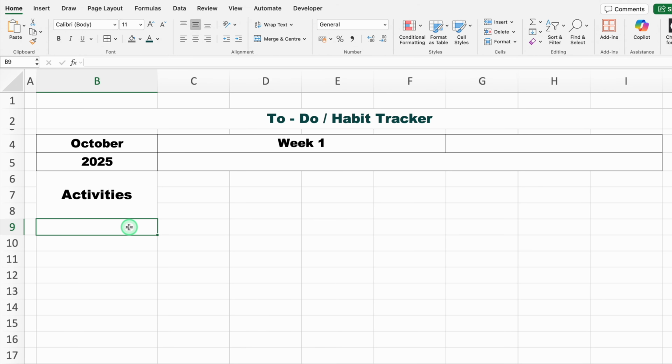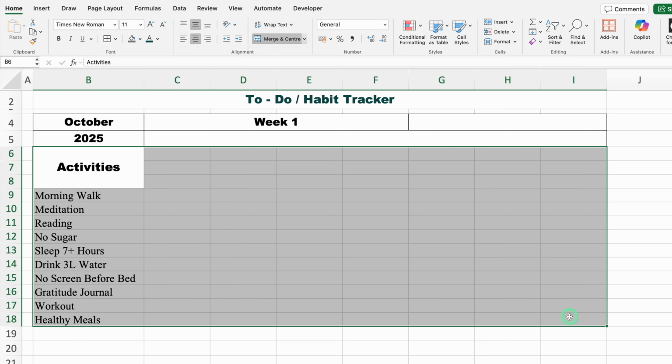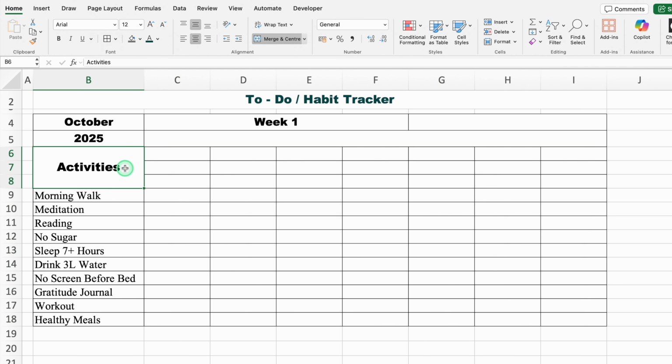We'll take my activities from my example file. I have taken all the activities. We'll click on activities and we'll select till end and we'll create borders. We'll click just after activities and over here we will insert our dates.